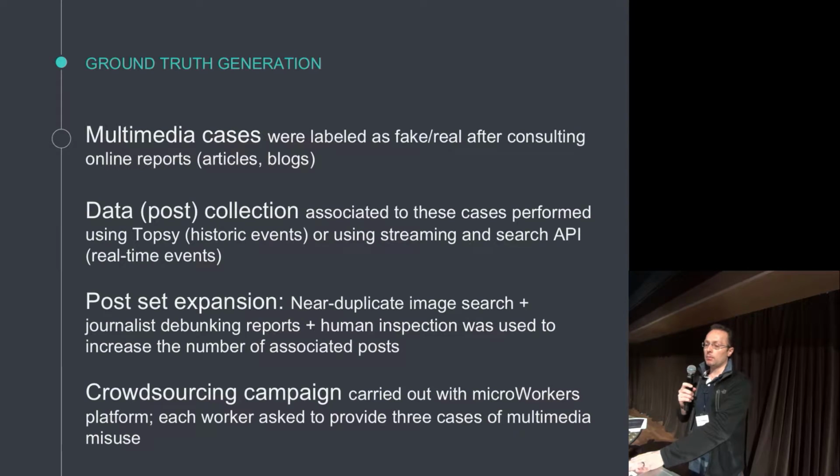So to the corpus. The corpus itself is created from a couple of sources. We used Topsy, we also used the Twitter search and streaming API on a number of events over a reasonably long period. We added to those. We used Google reverse image search and TinEye to do near duplicate detection to expand the image sets. We also looked at journalist debunking reports, for example, the Washington Post. These are reports of known viral hoaxes. And we did some human inspection as well to add extra images to the data set. And then finally, we employed some crowdsourcing campaigns, and we did some micro worker work to again increase the number of events which are presented.